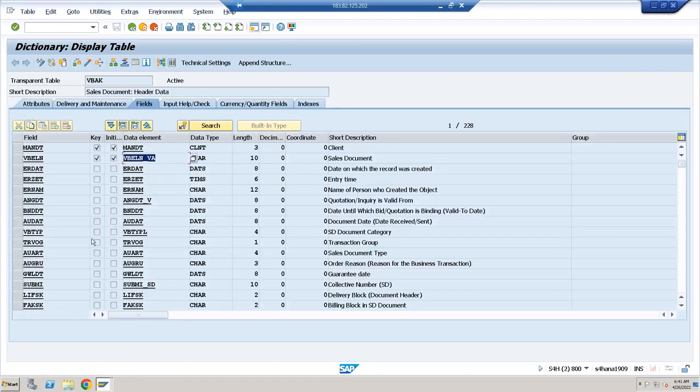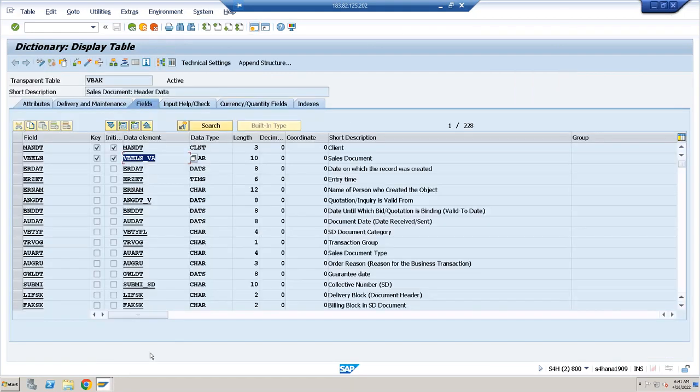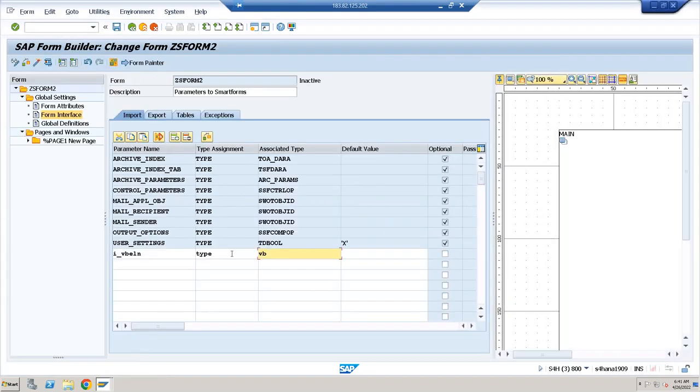What is the data element? Just like in the programs, we'll say table name hyphen field name, or I can refer to the data element. Anything is fine. So I'll go for VBAK-VBELN. I don't want to put any default value. I'm not selecting the checkbox optional.